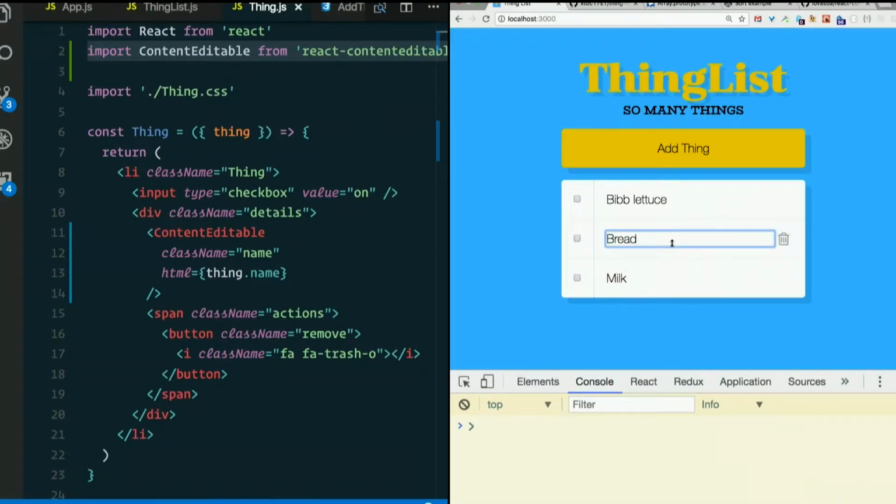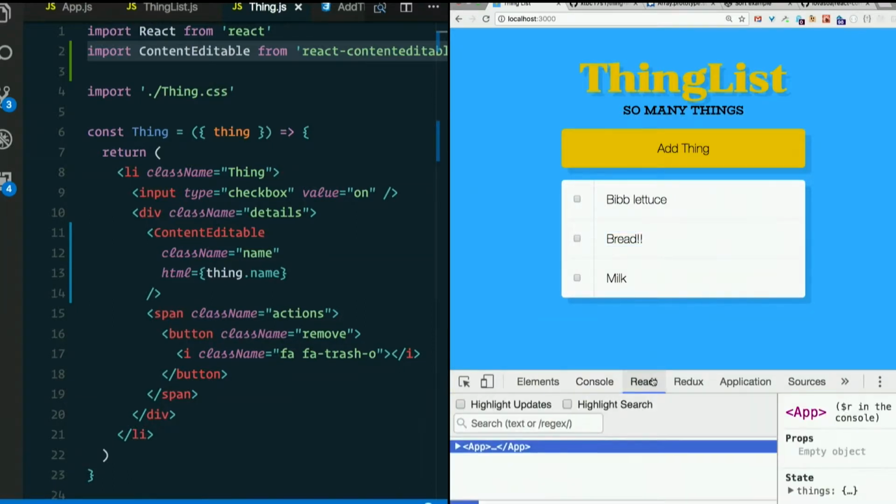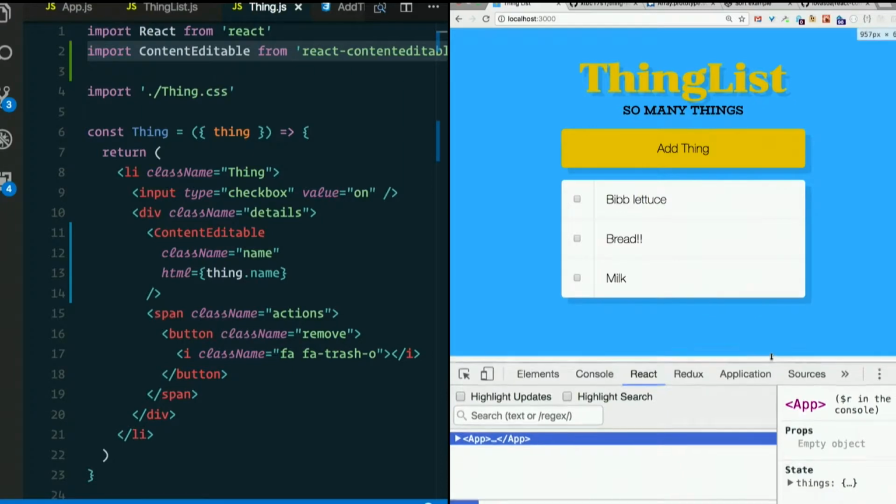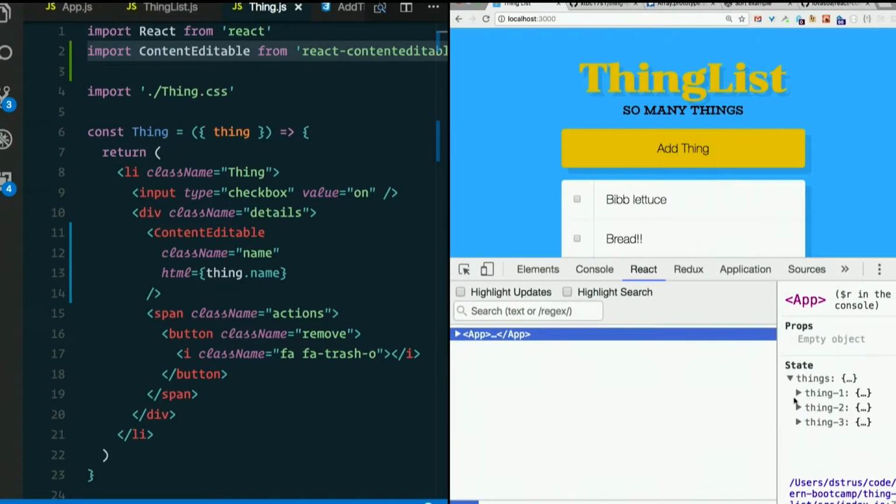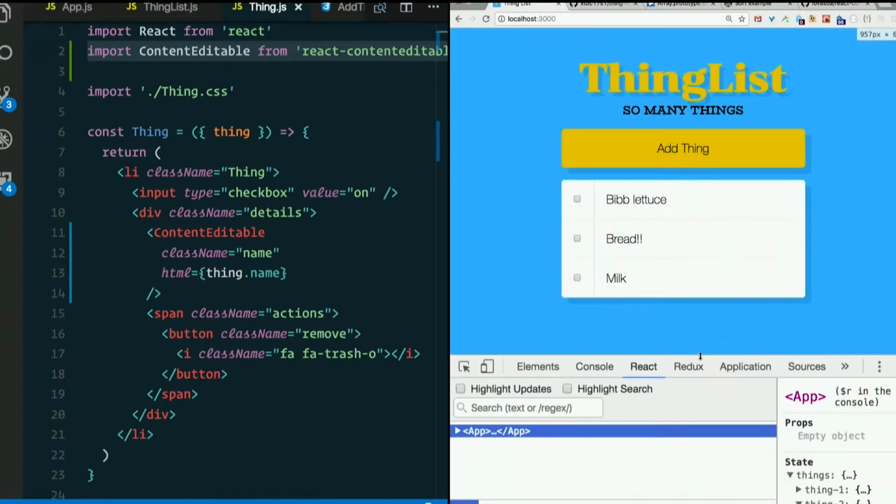Now, nothing actually happens when we change it. Let's try changing it. Bread. Look at React, look at App, look at state. Whichever one, I think that's thing 2. It still just says bread. There's no bang bang there. So we need an onChange event handler, right?